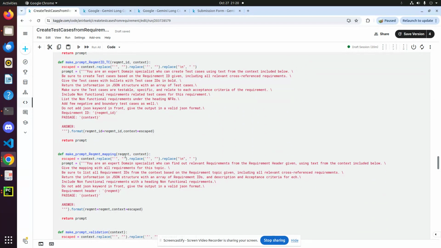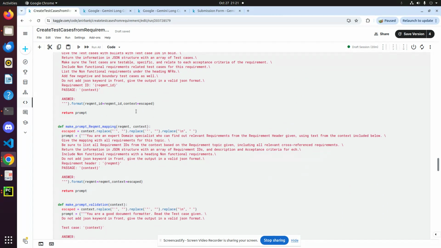It could also be that, given a requirement ID, I want it to generate the test cases, including the non-functional requirements and everything. There is also another type of prompt, where I can get the requirement IDs from the document requirement topics.